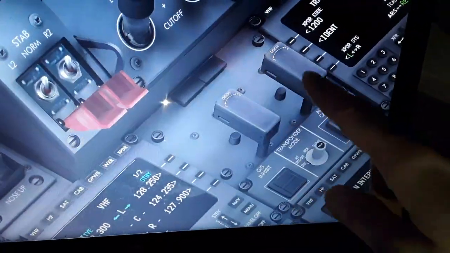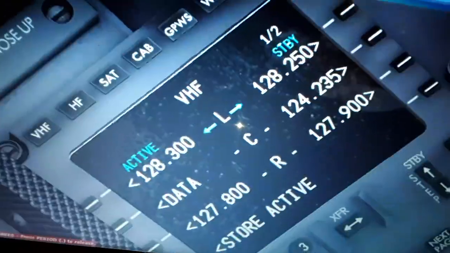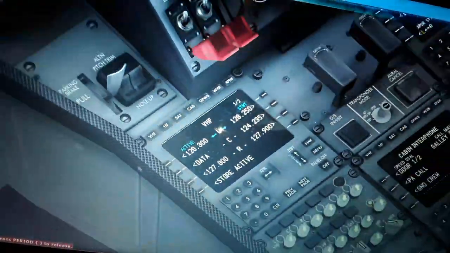The fire extinguishers, pull out and switch, the transponder, radar trim, radio communication panel over here, satellite, high frequency, very high frequency.